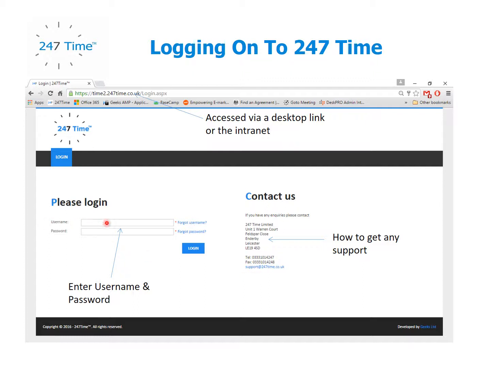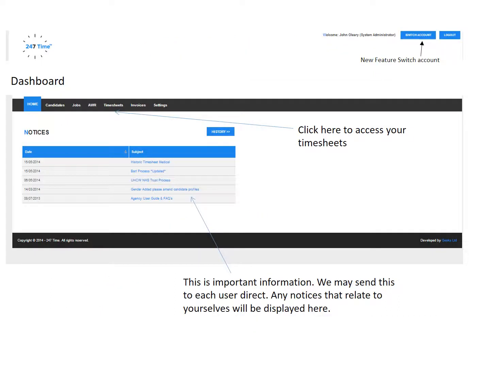You'll enter your username and password in here. Anything you see in blue in 247 time is where you click to enter information or click to retrieve it. Forgotten usernames and forgotten passwords do exactly as they say on the tin, but you'll then click on login, and that will get you through to the dashboard. On the dashboard you can see notices, which is up-to-date information that we think is important that you should see. We may equally send that directly to you by email, but for belt and braces purposes, we'll place it here as well, and you can look at any of the messages by clicking on the blue.